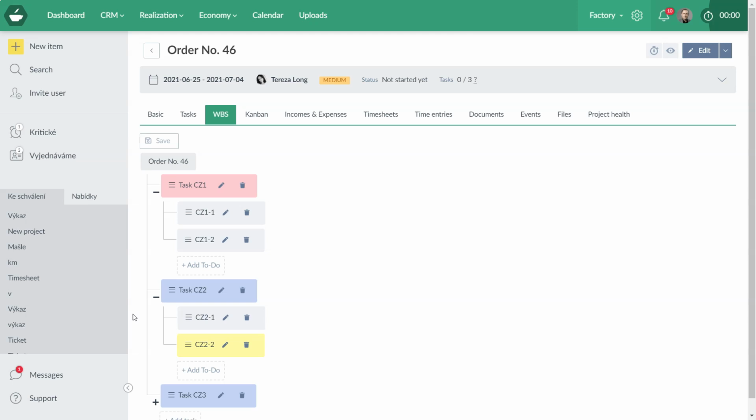The biggest one would be work breakdown structure. It is a function of a project, and if you want to make a structure of your project, then you would use work breakdown structure. You can access it from the detail of any project in the tab WBS, or you can go to the action menu of any project, either in the detail or in the list of projects.